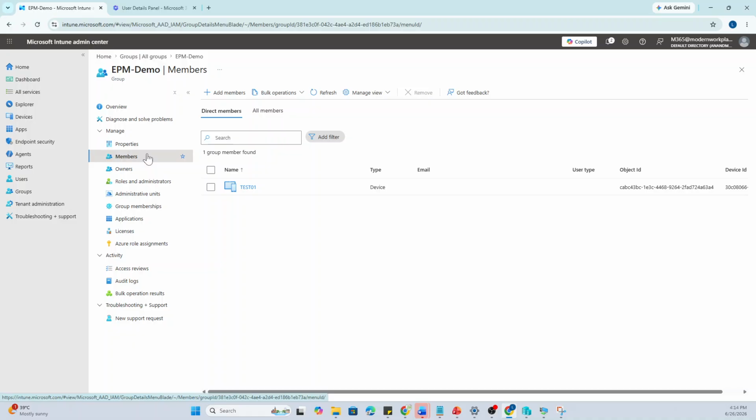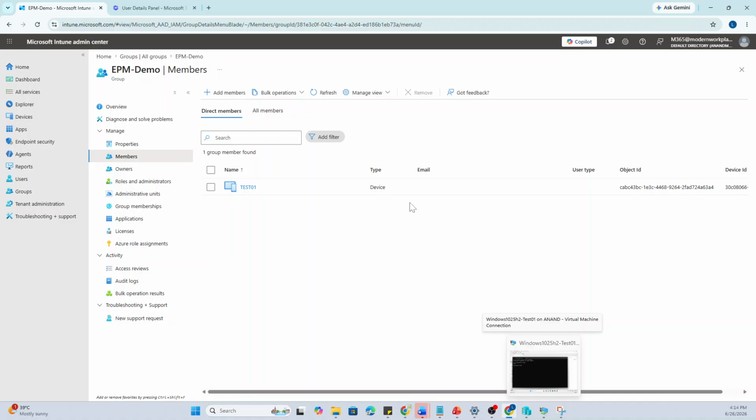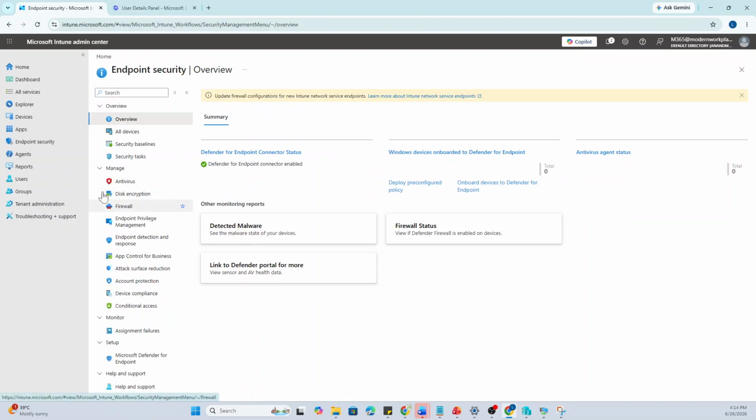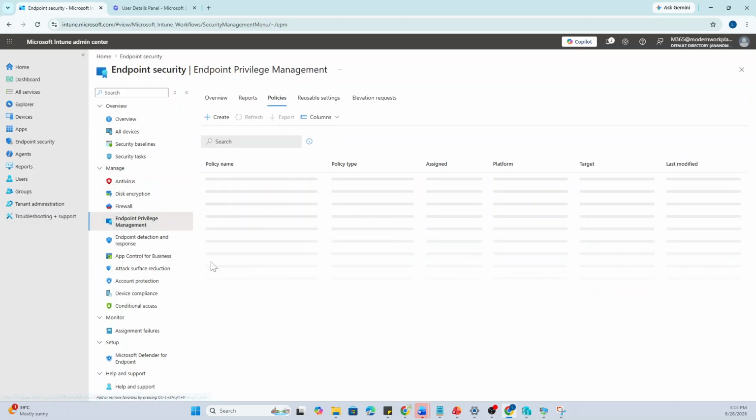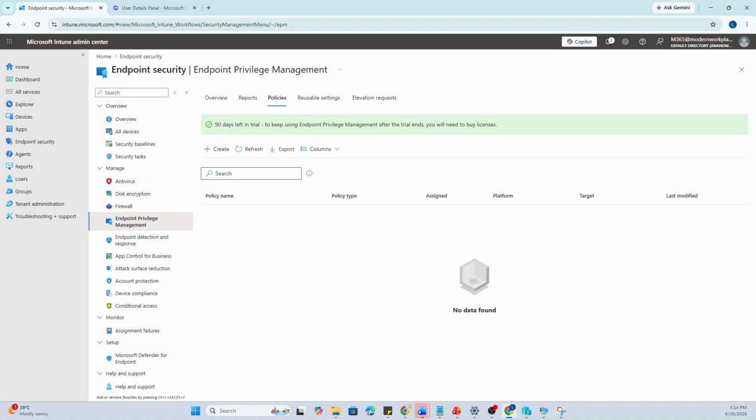Okay. Now the license is activated, the test user has the license, my test device is active, and that test device is part of the group. What's next? Let's create an onboarding policy. To do this, we need to go to Endpoint security, Endpoint Privilege Management, and here let's create a new policy.